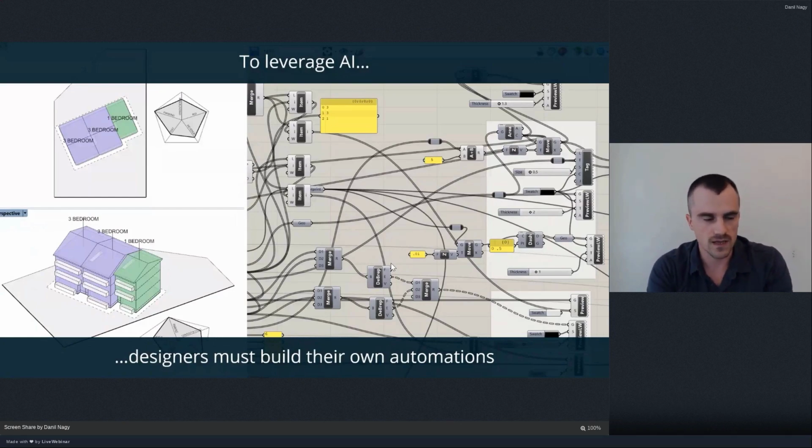So I would argue that these days, designers working to leverage AI must build their own automations. We can't rely on the software industry and the technology industry to give us automation tools, because those tools are very likely to be generic and not really capture our own needs. Instead, we have to learn these technologies ourselves and apply them to create our own intelligent models, which can enable those automations for our own work.